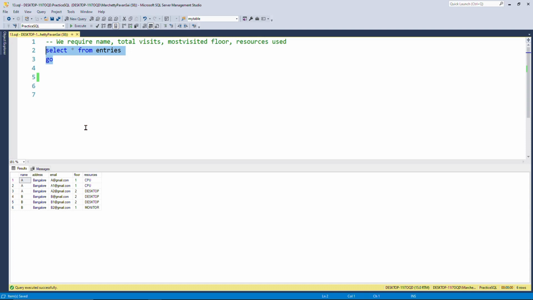Hello everyone. Today we shall look into a problem where we require different information like name, total visits, the most visited floor, and the resources used.